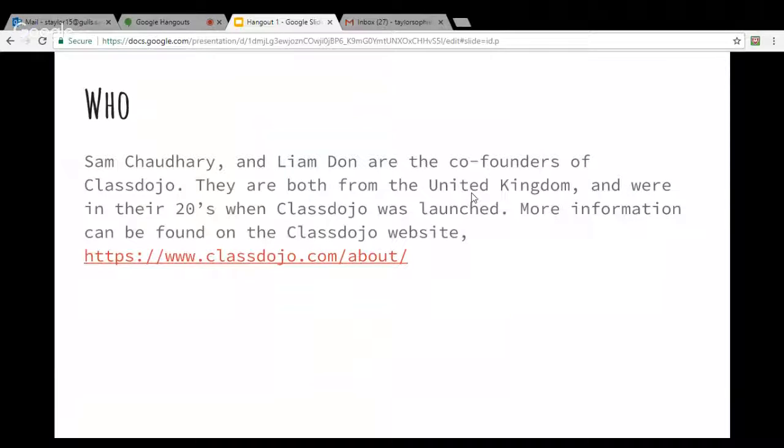The next topic we'll be talking about is observational assessments. The first tool, Class Dojo. Sam and Liam are the co-founders of Class Dojo, and they're both from the UK and were in their 20s when Class Dojo was launched. In fact, they're both in the Forbes Top 30 Under 30, which is a pretty good achievement for young entrepreneurs, and more information can be found on the Class Dojo website.